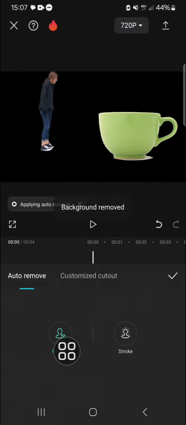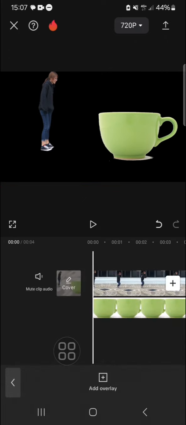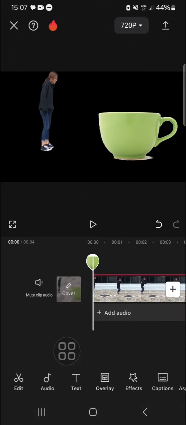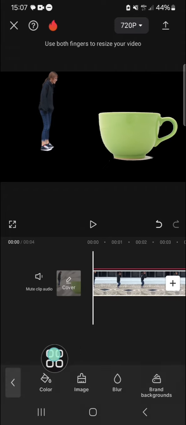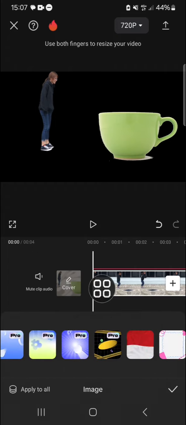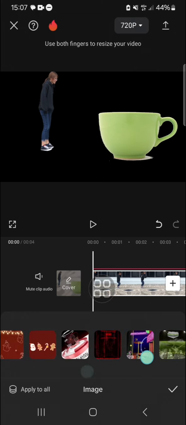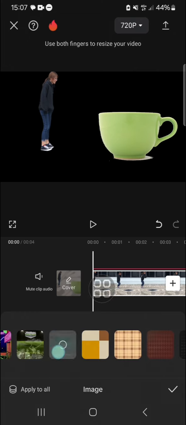Okay, now the background of my main video has been removed, and I'm going to replace the background to make it more interesting. I'm going to go to the background, and then we can either select color, image, or blur. And I'm going to select image. Then I'm just going to pick an image from CapCut. I'm going to select maybe this one, guys.